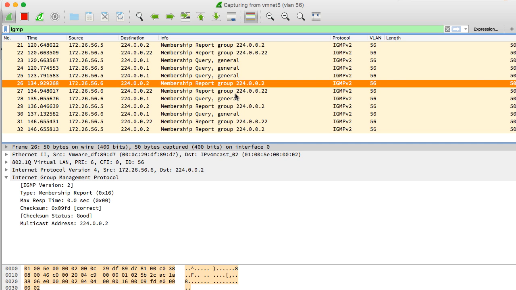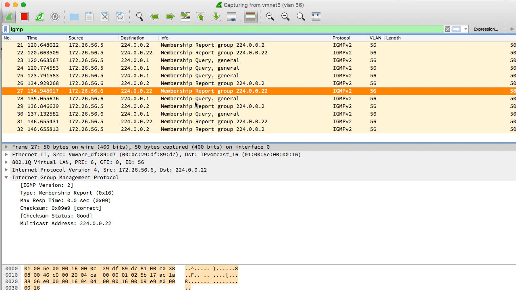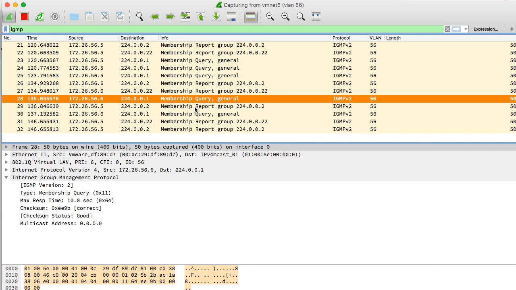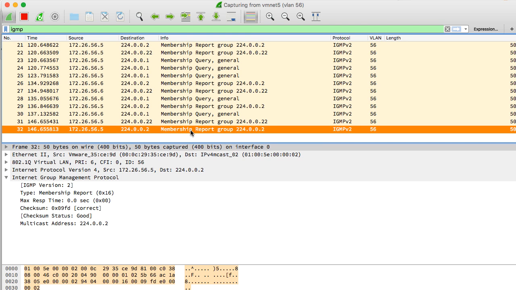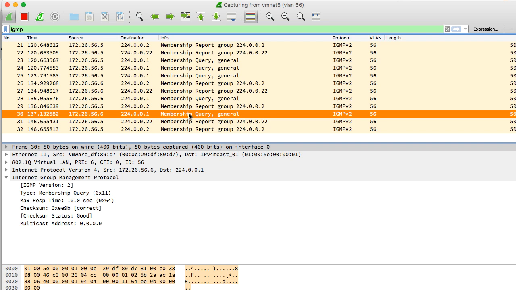It joined group 2 and group 22, and then it is going to actually send a membership query. And once R5 sends a membership, so in responding to that general query, R5 will send membership reports, which it did, and it sent 2 for 22. R6 then also sent us that general query a second time. But what we should see from this point on is that they should have elected a designated querier.